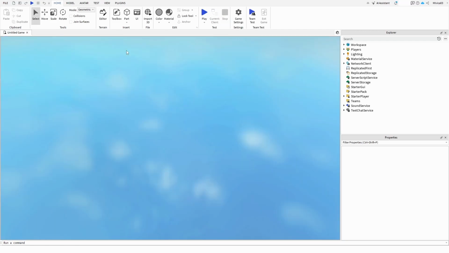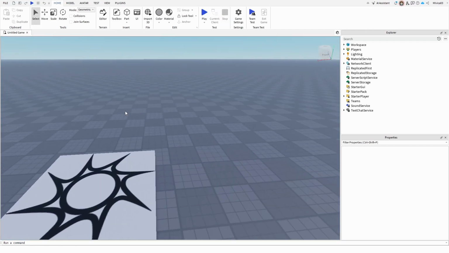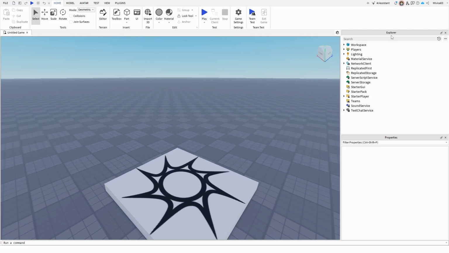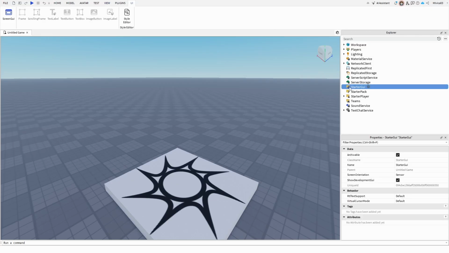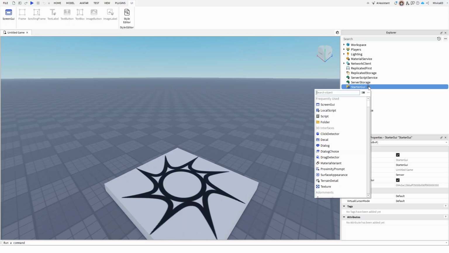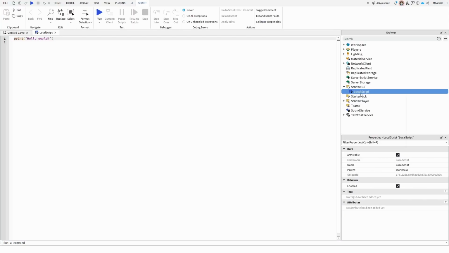However, I can stop that using a simple script. First thing we need to find in your Explorer tab, you can open it up under your viewport and Explorer right here. You need to find the StarterGui. Now you need to add, by clicking on the plus near it, a LocalScript. We can call it, for example, disable reset.